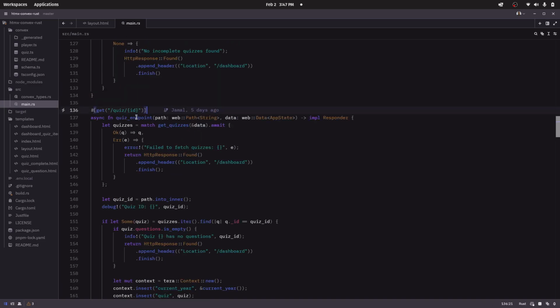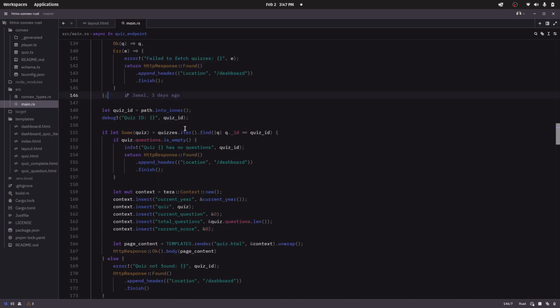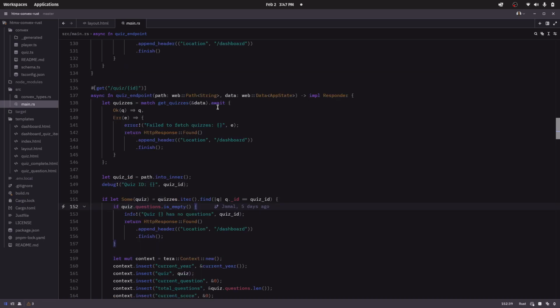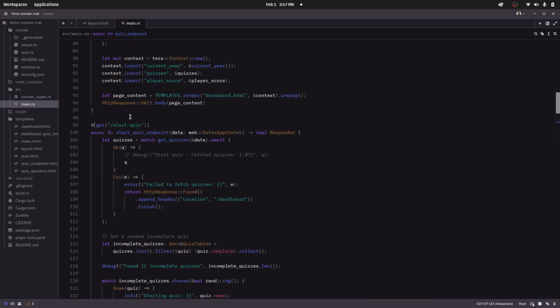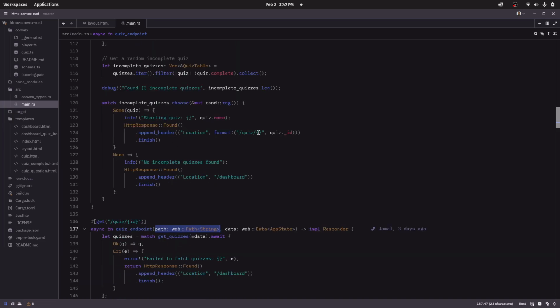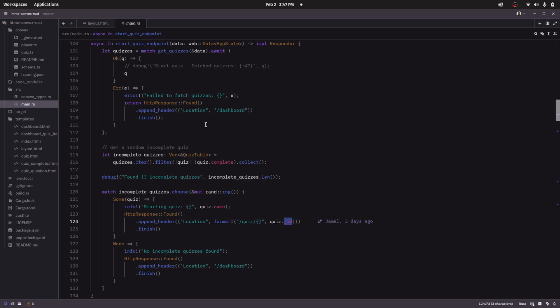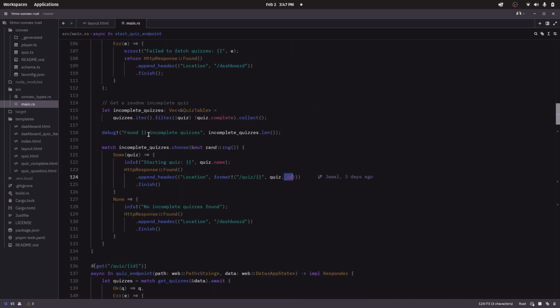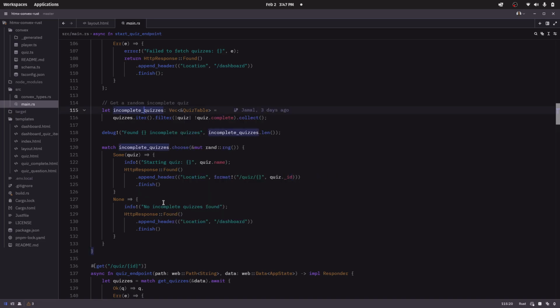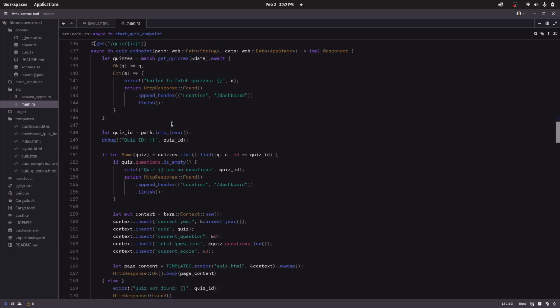But yeah, we have the quiz page. Basically, it gets the quizzes. It tries to find the quiz by the actual ID, and this is basically done using the path. So the start quiz function, like I said earlier, redirects the user to the quiz ID after it finds a quiz you haven't completed, right? And if it doesn't find any, basically you have all your quizzes complete, then you just get sent back to the dashboard. So that makes sense.